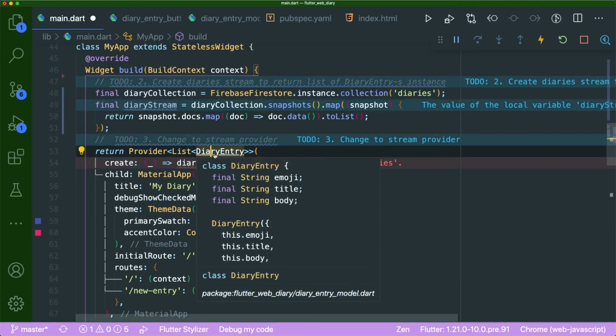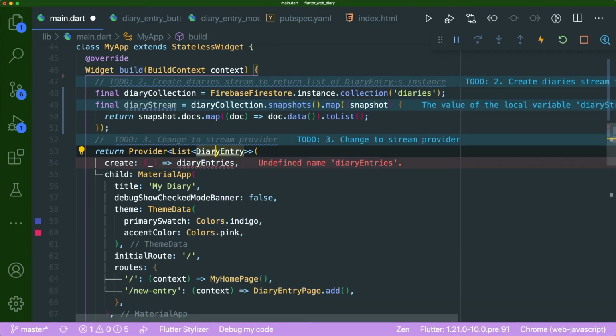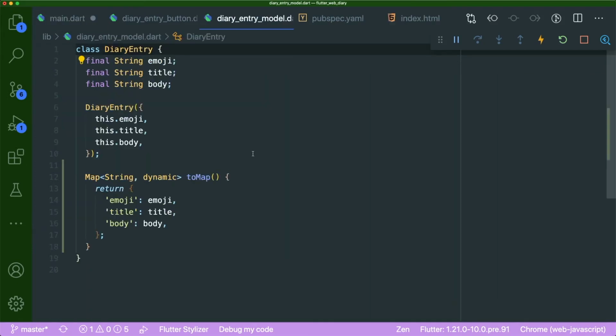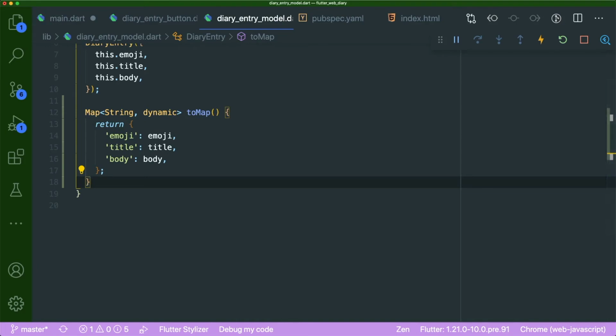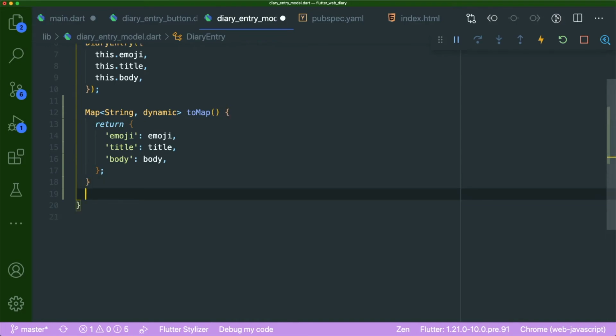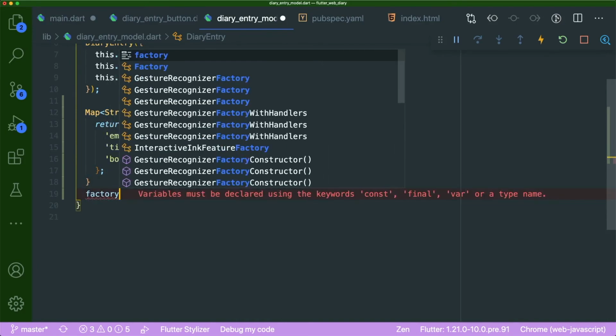The next thing is we want to convert this map string dynamic into a diary entry. So if we go to the diary entry over here, you can command or control click on this diary entry word. You can see that we have created a method that converts the diary entry object into a map object using the toMap method over here. Can it work the other way, by having a map into an object? Yes, it is possible.